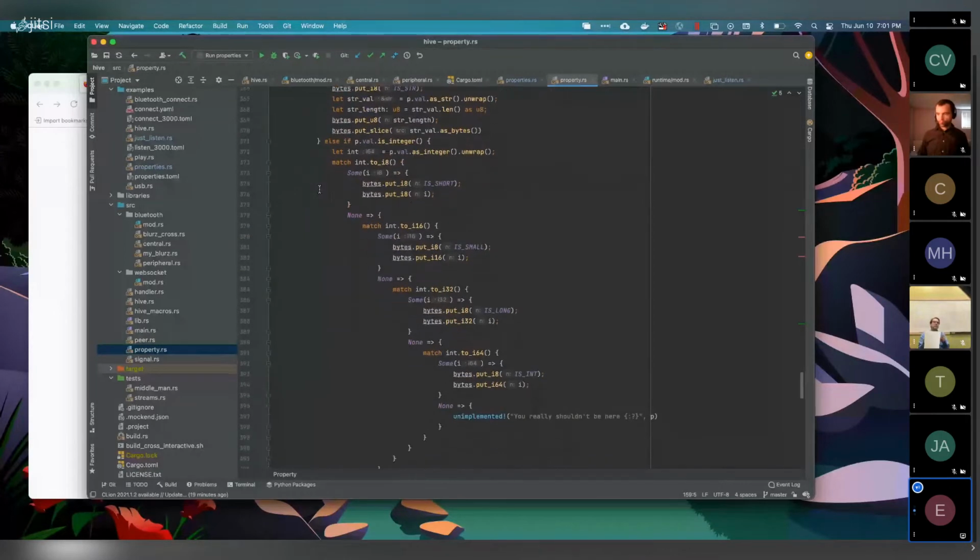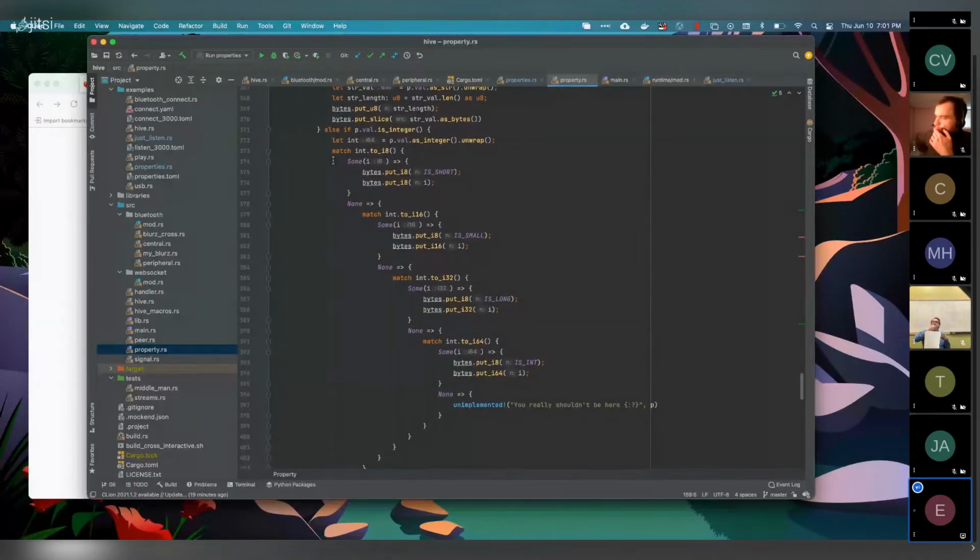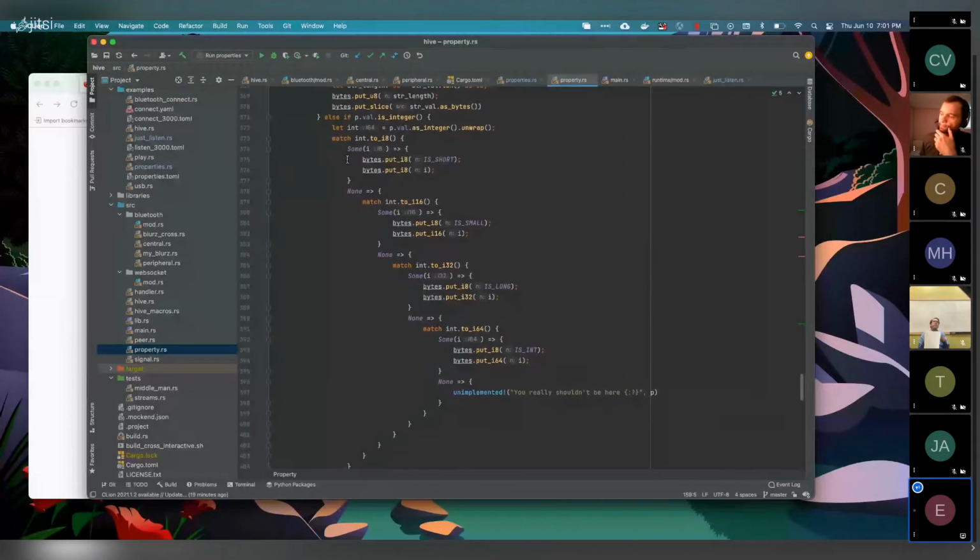And then for integer values, depending on what type of integer it is, it'll package 8 bits, 16 bits, 32 bits, or 64 bits. So it looks and says, oh, what kind of value is this? And so it uses the least amount of bytes it needs to send on the stream.